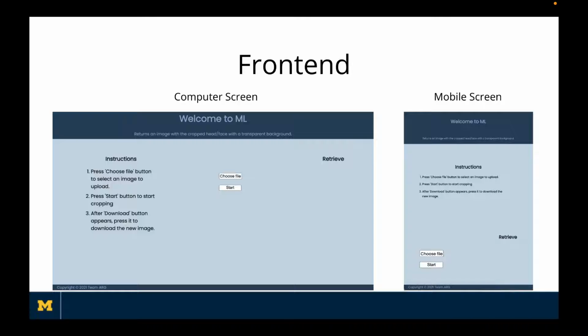After it finishes cropping, the users can download the cropped images below the Retrieve message on the right side of the UI. The app only has one page, and we try to keep the UI as simple as possible to make it user-friendly. The project only requires users to upload an image and wait for no more than a couple of seconds for users to download a cropped image.